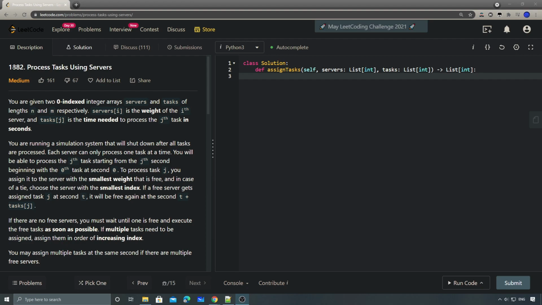This time, LeetCode number 1882, Process Tasks Using Servers. This one is a pretty long description problem. Basically, you're given two zero-indexed integer arrays. The first one is servers. We have a bunch of servers and a bunch of tasks. Each server has a weight, and task j is the time needed to process the j-th task in seconds. And then we have several rules to assign the tasks to a server.